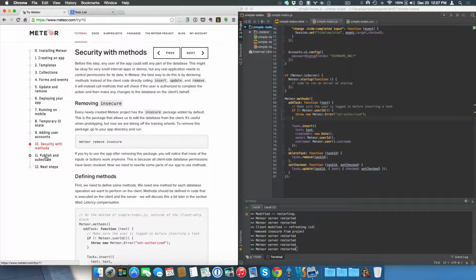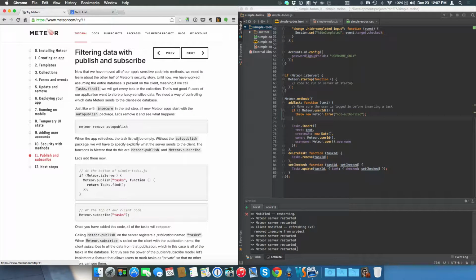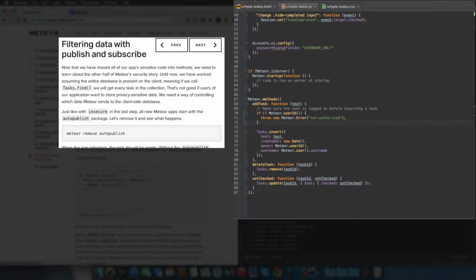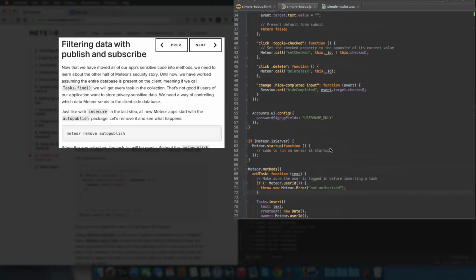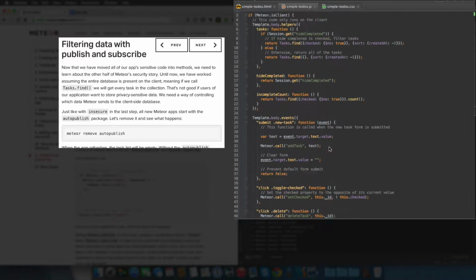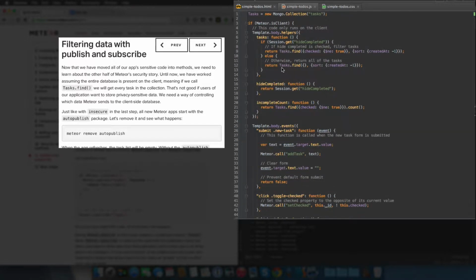All right, so we're moving on to step 11, which is publish and subscribe. Basically this is going to be filtering the data that gets displayed to the client. As you remember, up here we did task find, and we returned all of them. We did have a filter on it already where we're showing the checked ones. Now we're going to continue to filter on data that's sent to the client.